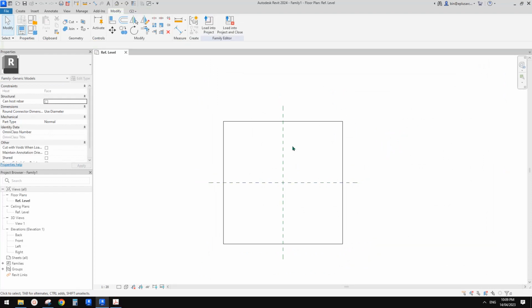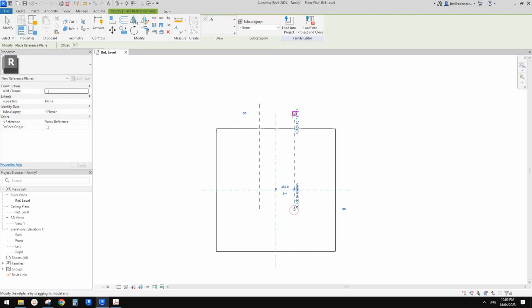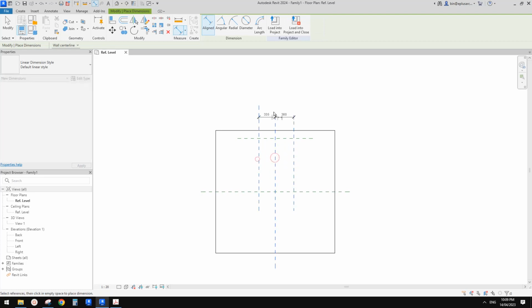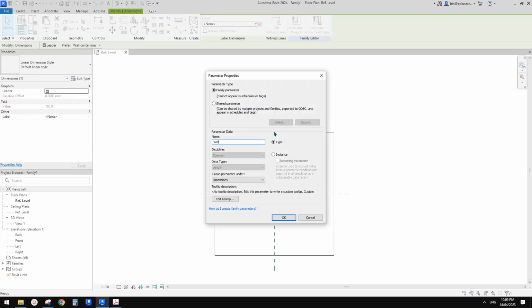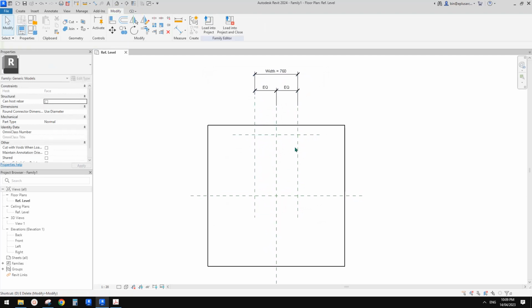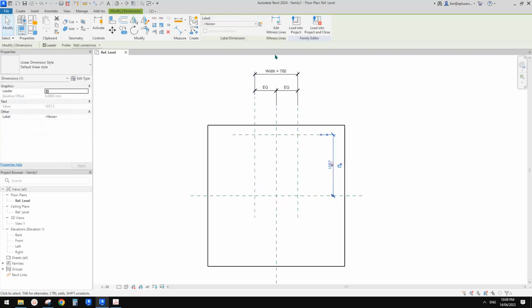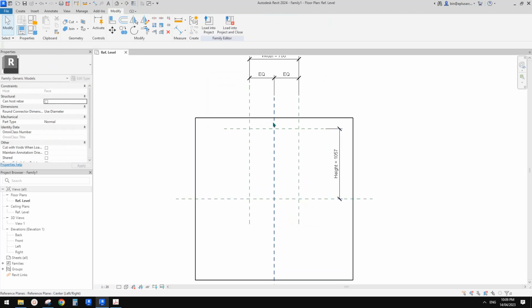Now we're going to create some reference planes first, because eventually we might make it parametric. These are some basic ones. First let's do a dimension equal and another dimension. This will be the width. Let's call it width, type is fine. Now we have the width, and another one will be the height. Let's call it height, and okay. Now we have width and height.